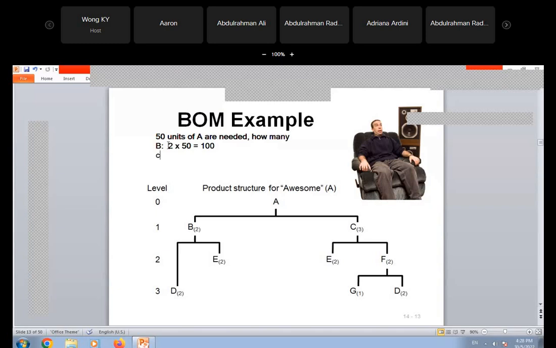For C, how many C are needed to make 50 units of A? 150. Okay, correct, because it's 3 times 50. It will give us 150. Okay, now let's move on to something which I think is slightly more complicated.